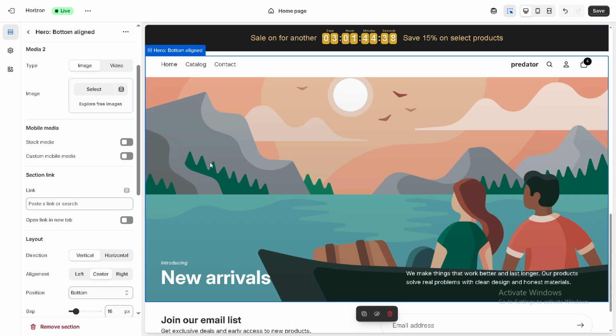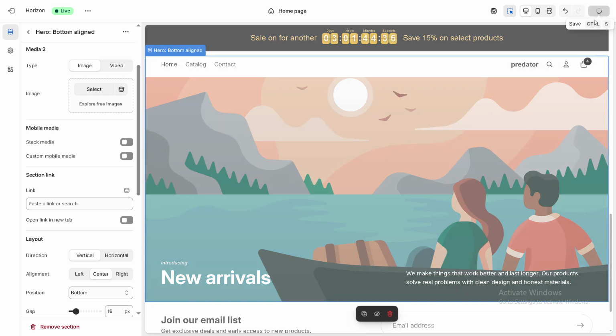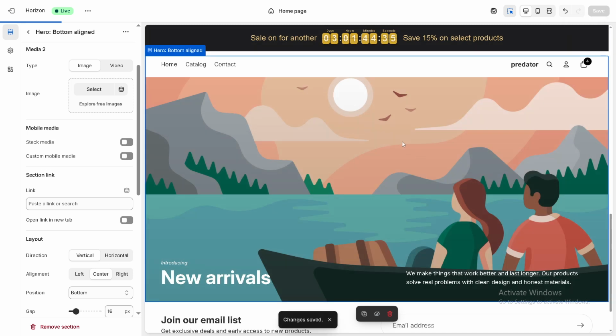When you're happy with the look, click Save to lock in your changes. Take a final pass through the preview, confirm your colors, typography, and layout feel cohesive, and you're done. You've customized the Shopify Spotlight theme in a way that's clean, on brand, and ready to convert.